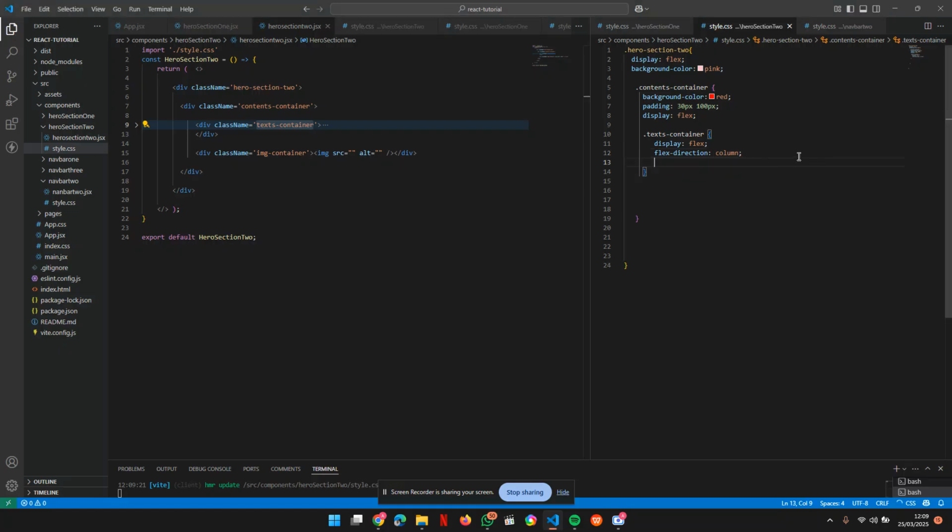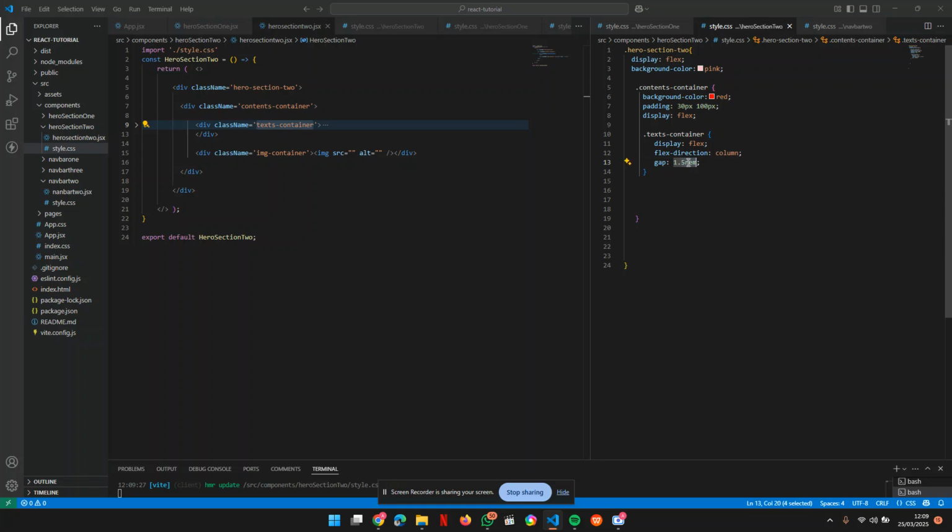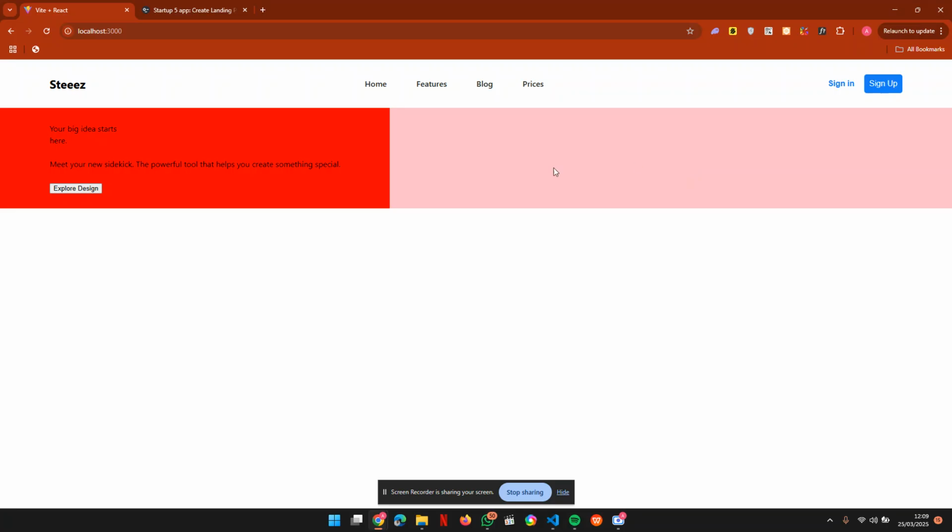Then I'm going to give it a little bit of gap, 1.5 rem. Okay, let me just use pixels. Okay, let's use 1.5 rem. So this is what you have.